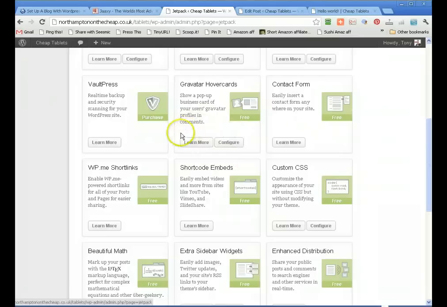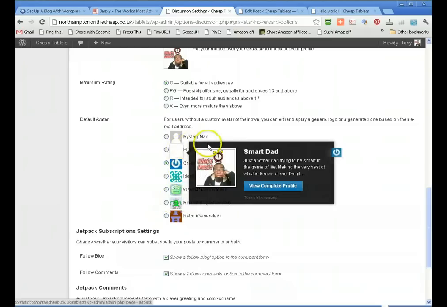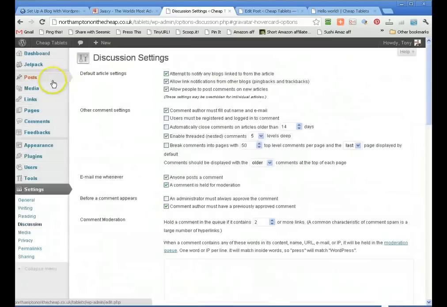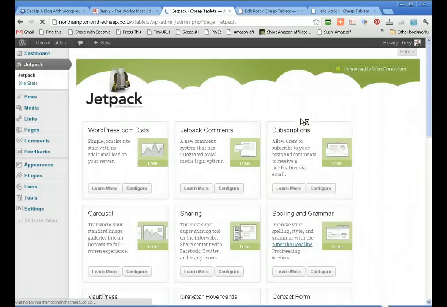Gravatar hover cards, again, takes you to the user section, allows you to set gravatars or mystery man or those retro images. I was going to say I'll quickly click in and quickly click out, but there's no chance of that here today. There you go. I set it to gravatar logo. So we'll quickly click in Jetpack again. I need a fast computer.